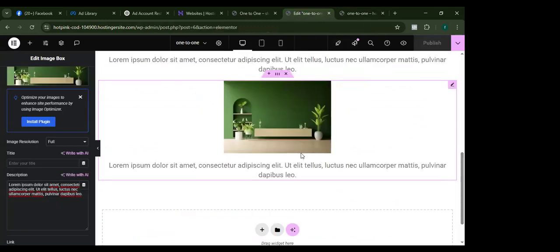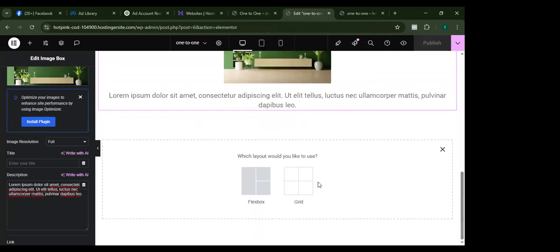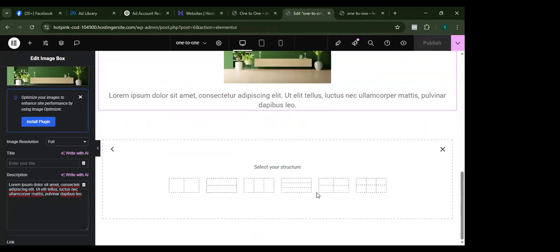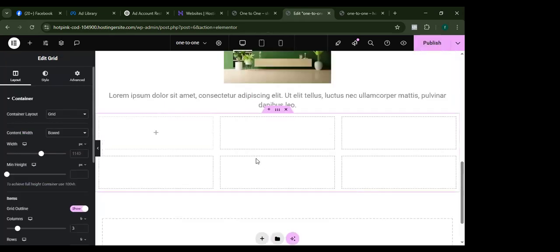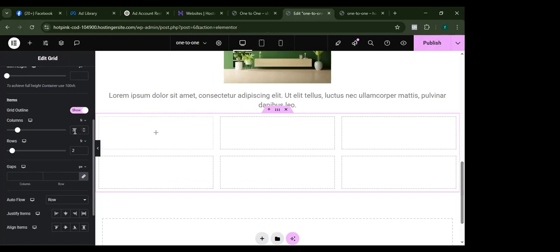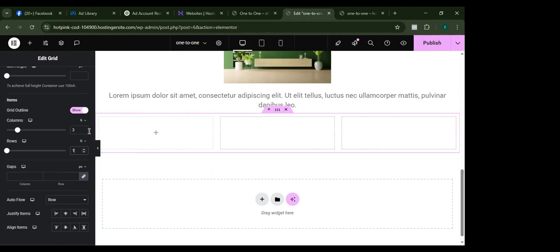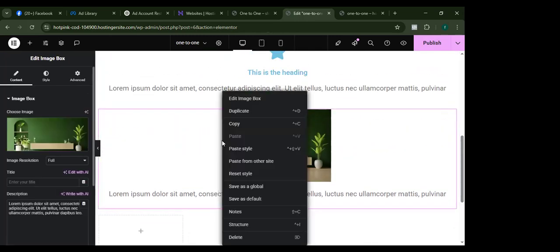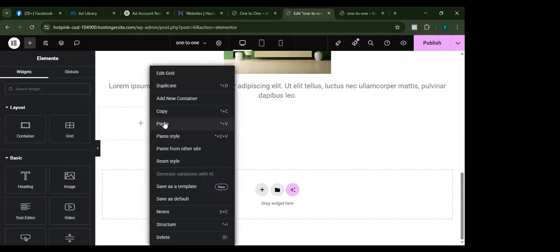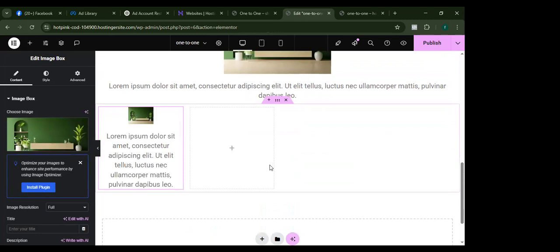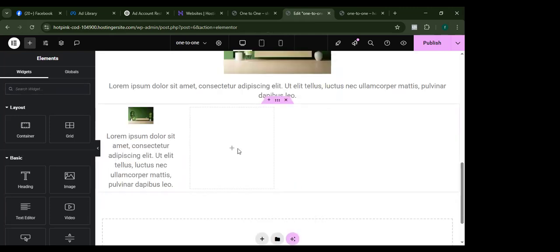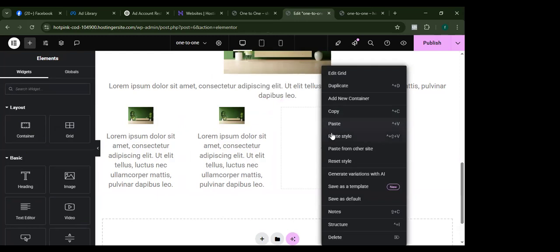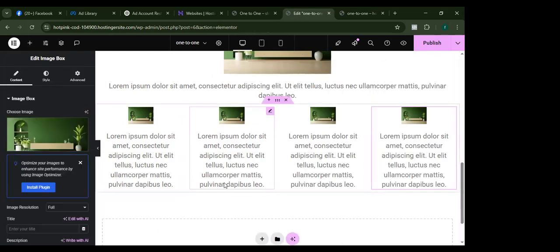Okay, so if we need more than one image box, at that time what we can do is use the grid. Grid or flexbox, both we can use. Right now I'm using the grid. So we need four grid items for that. Here row is 1, and we need 4 columns. So we just copy from here to there. We need to paste. Got it? Again, you need to paste. Okay.